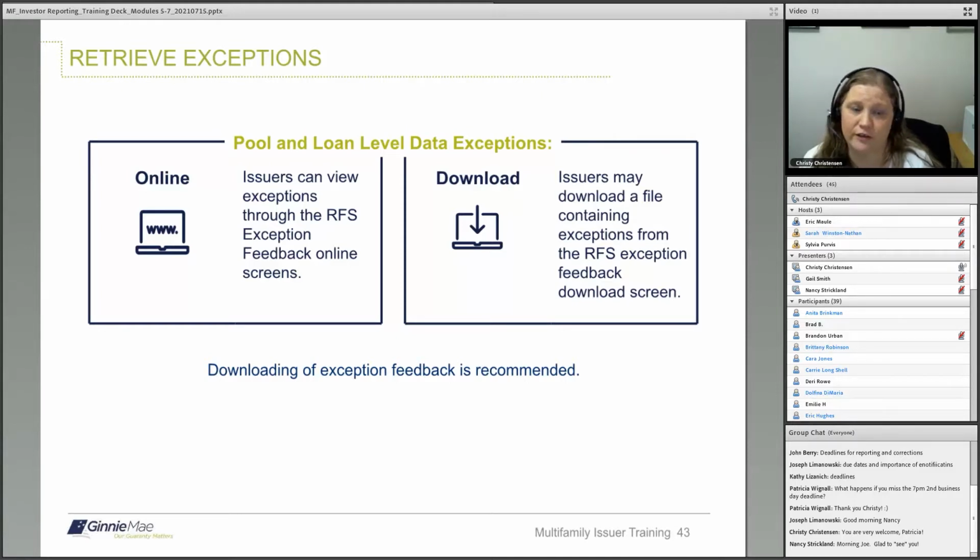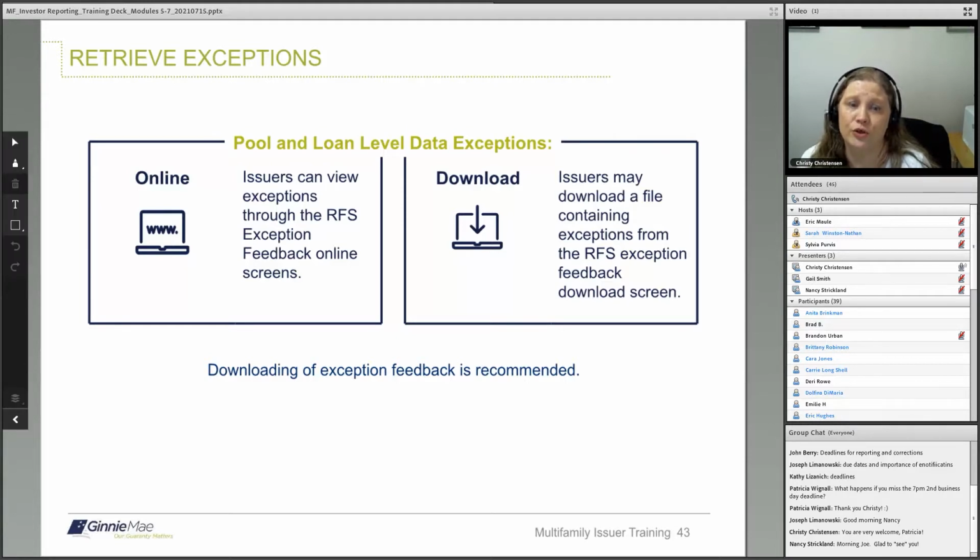Sarah, please turn on the annotation tool. By using the annotation tool, please place a sticker on which of the two options you use or will use most frequently to view exceptions.